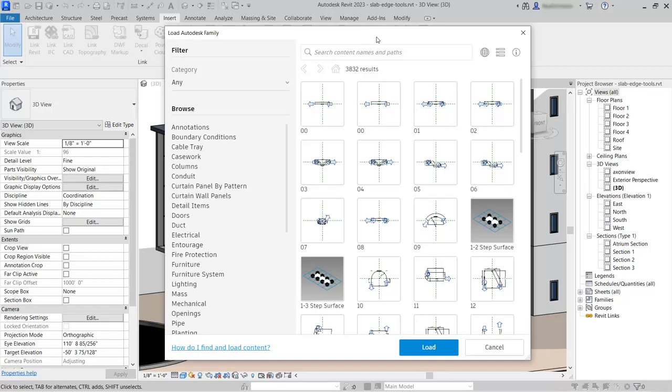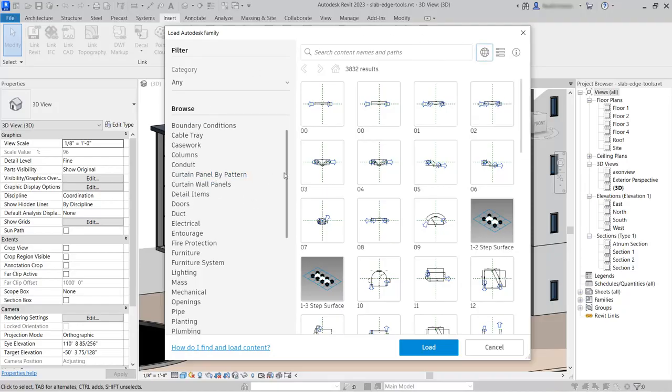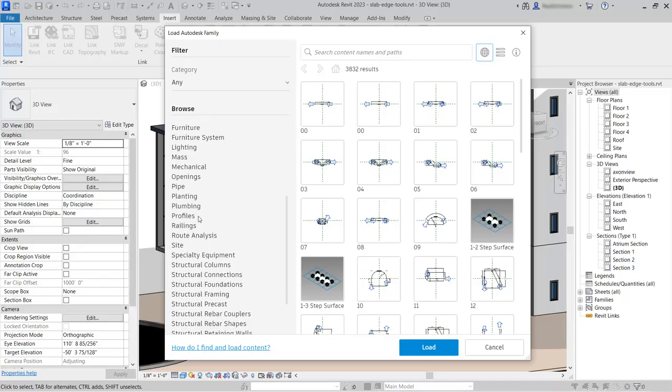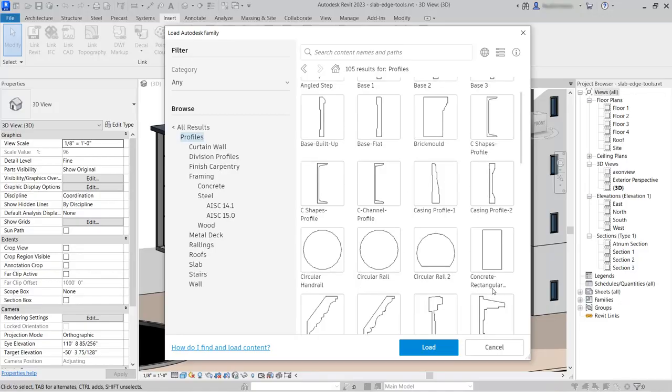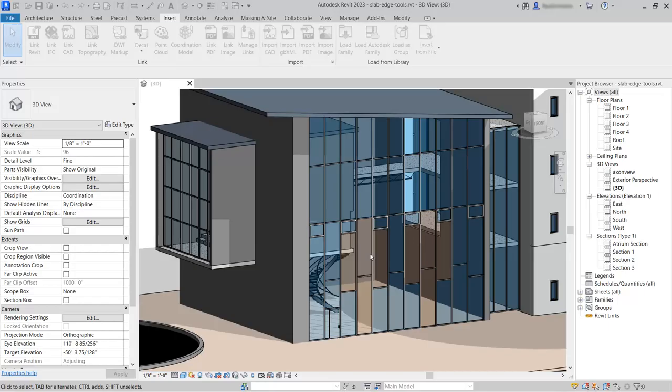This will open up a cloud-based browser for Autodesk content. First, we need to check that the locale settings have the region set to be United States Imperial. Having done this, we'll browse to the Profiles category on the left-hand side here. Looking at the results on the right, we can see we have a concrete rectangular beam profile family. So we'll select this one and then click Load to download this into our project.